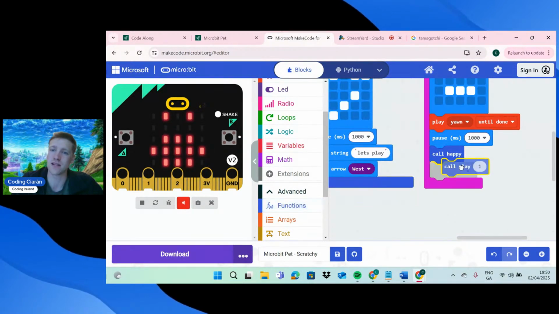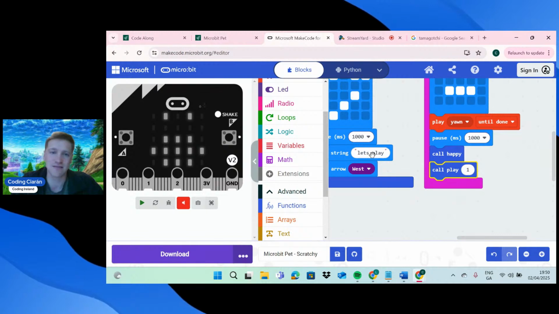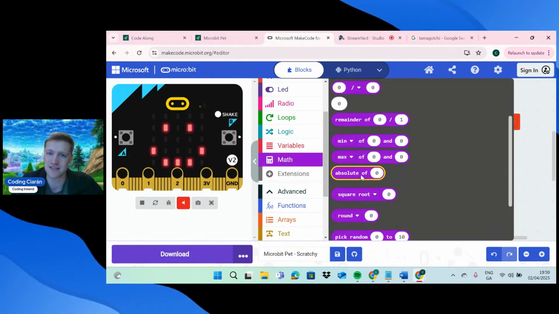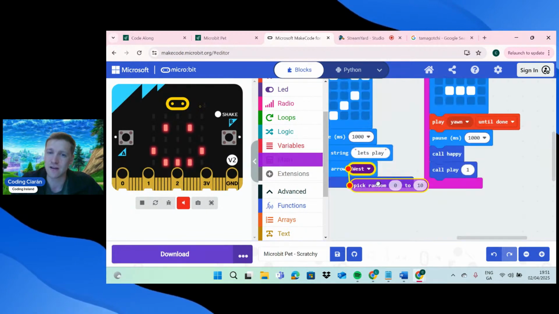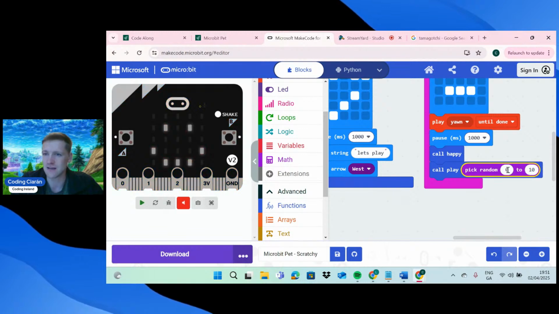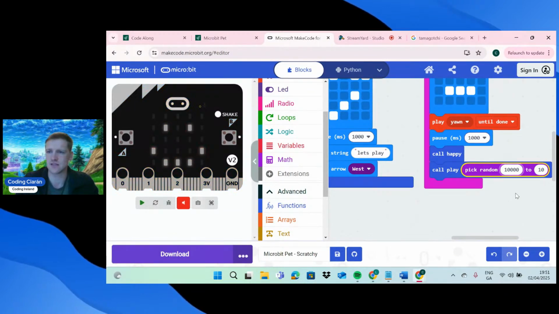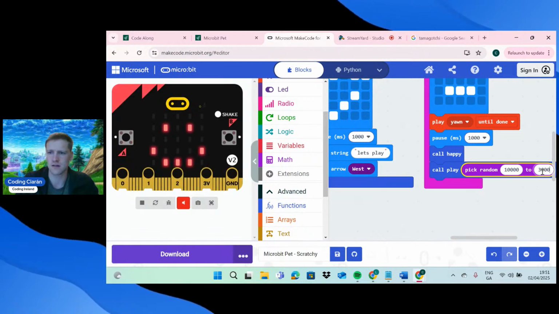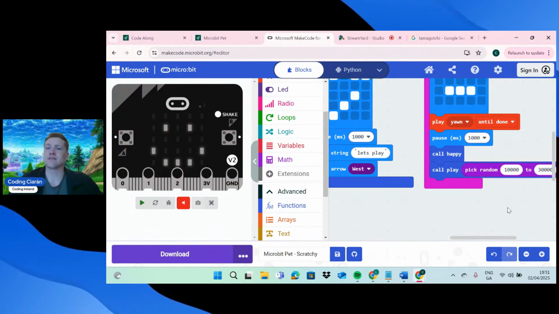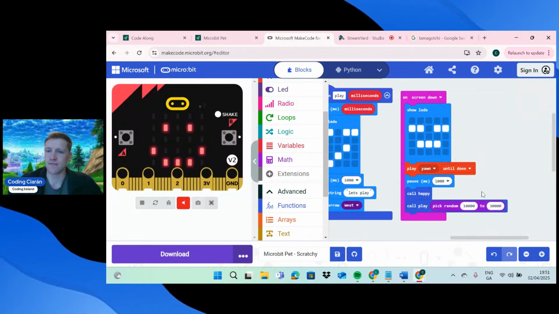But it's not just going to call play straight away. We're going to tell it to wait and randomly pick call play. It's the same way we did for the hungry thing. Go into our maths. Pick random, let's say 10,000 seconds to 30,000 seconds. So then at some point after the nap, it's going to want to play.